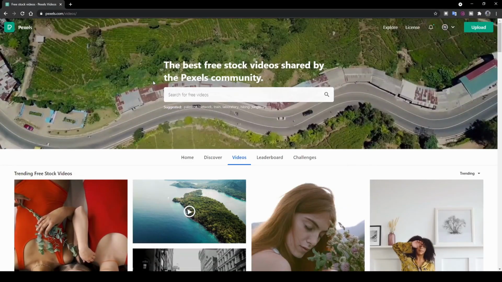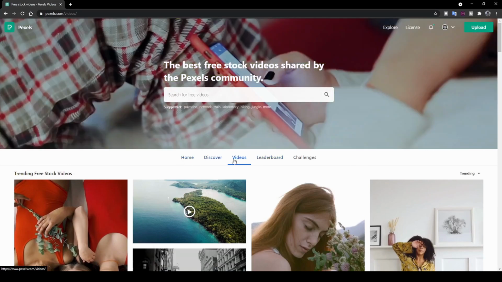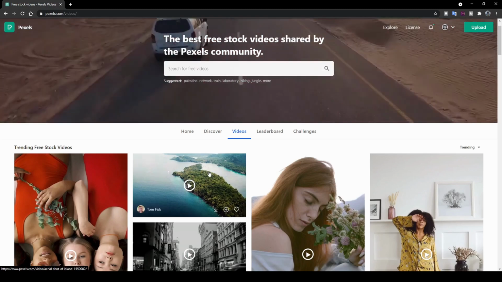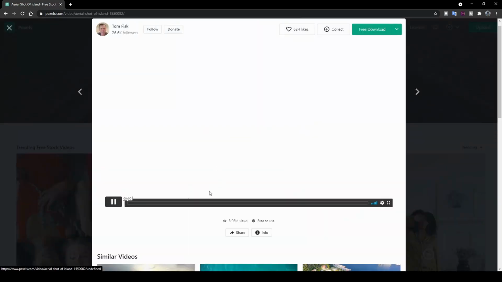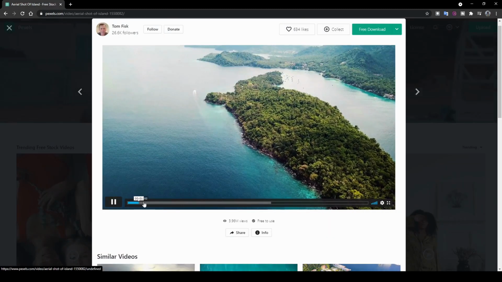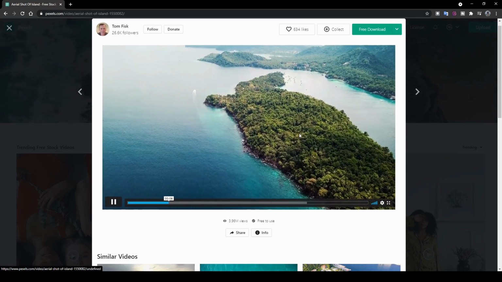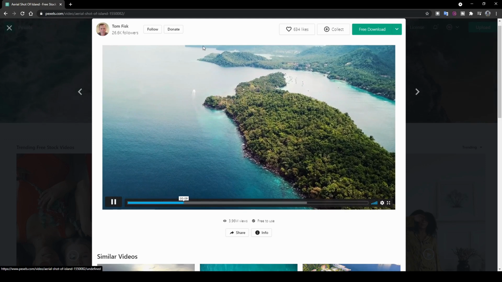And the great thing about Pexels is it lets you download free videos and photos should you ever need to use them. So say you're making a video and it needs a clip of this island, you could go to this website and get a clip of this island from above. So you wouldn't have to worry about buying a drone and actually going and filming the island.